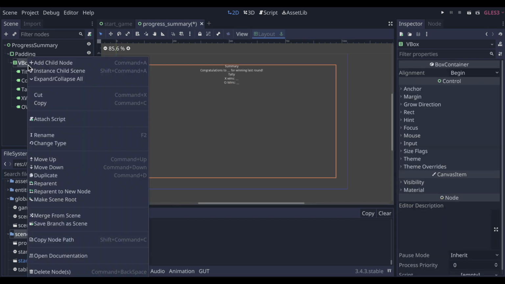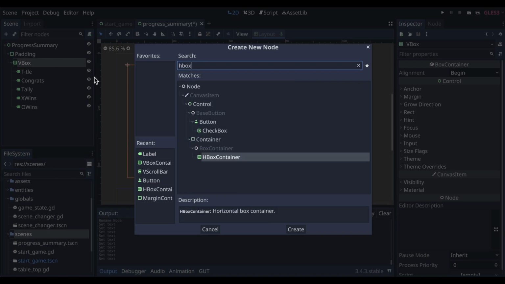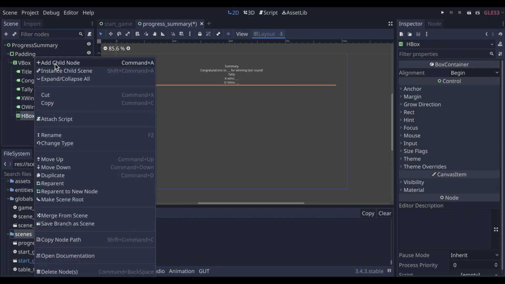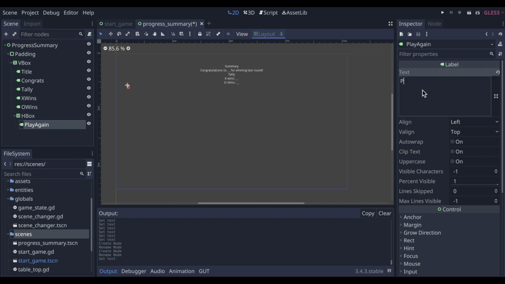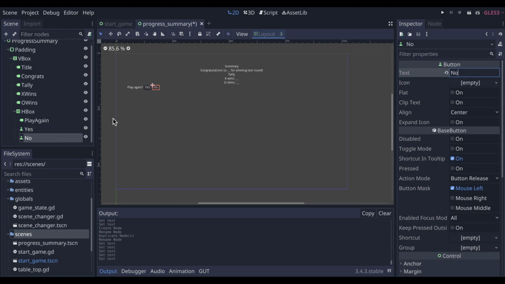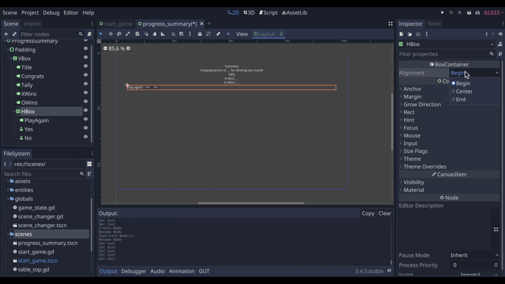For the play again label at the end with the buttons, let's first add an HBox container, and then in that container, place the label and the two buttons, giving them the proper text. And then finally select for that HBox container the alignment of center.